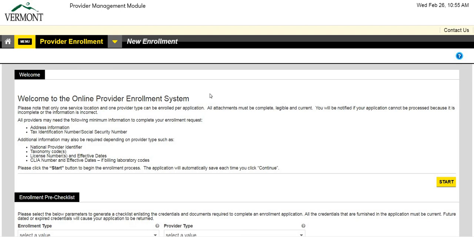This is going to bring me to the welcome page of the application. This welcome page is designed to provide you more information of what you may need in order to complete your application. So it's going to give you some text at the top here with some information that is recommended to have available during the enrollment process.